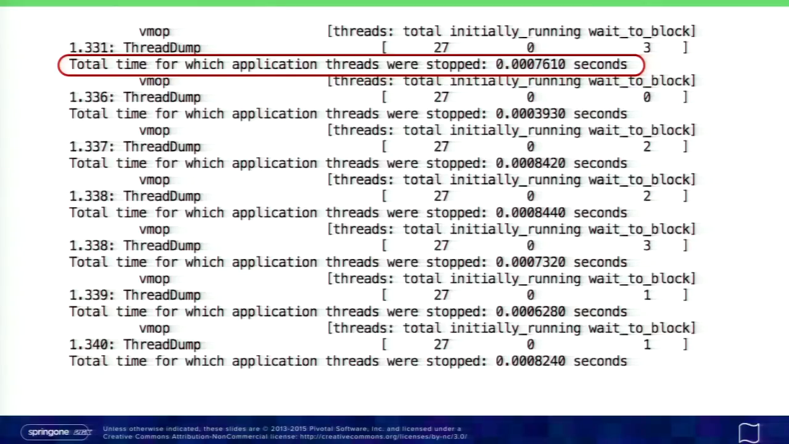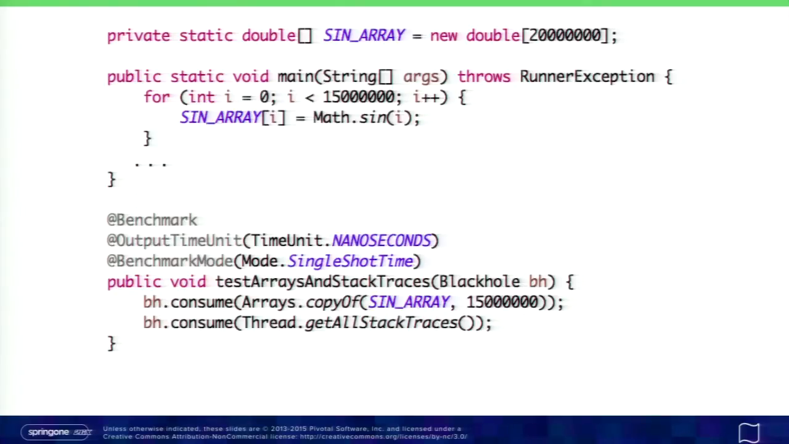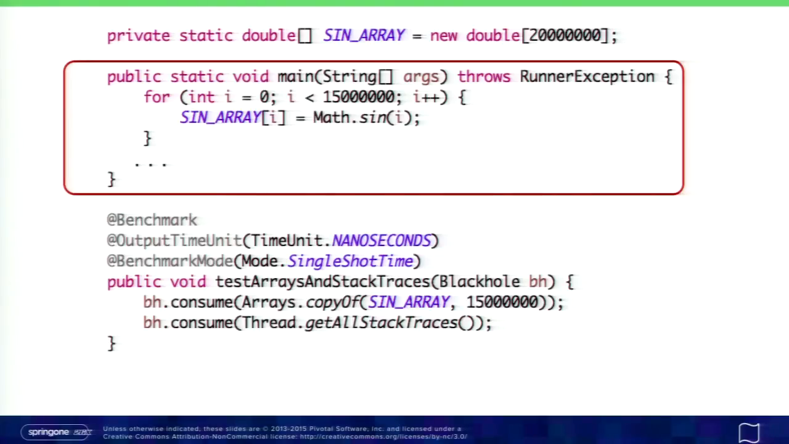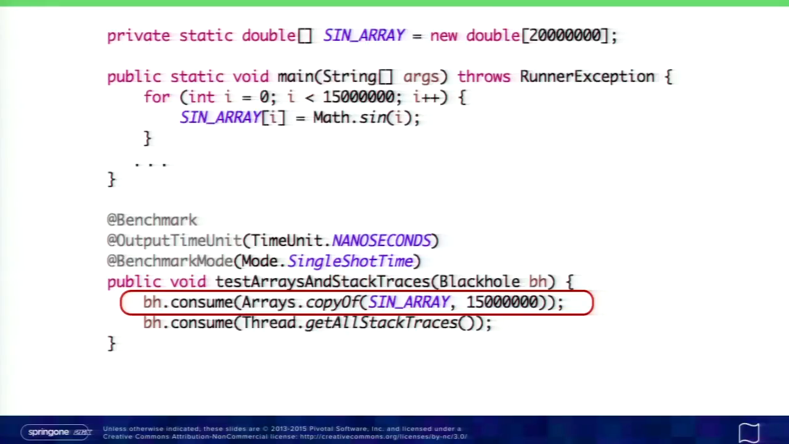So one other thing to talk about here with safe points is that there are certain methods that cannot have safe point checks in them. A good example is arraycopy. So we can write a benchmark where we have this large array, I think it's 200 billion, and I'm initializing it in the main. And then my test here is going to copy that array, I think it's 115 million positions, and then it's going to go get all stack traces. So here we see the initialization, and here we see the copy.